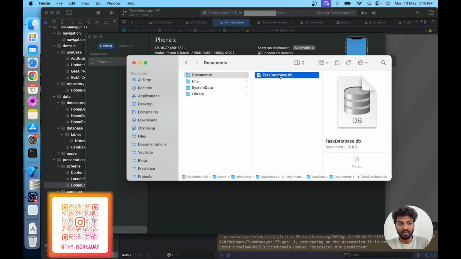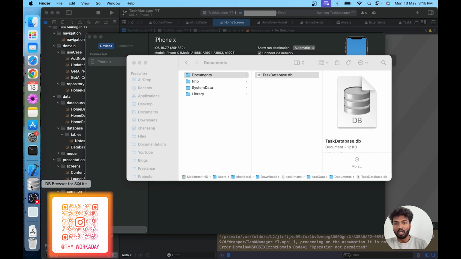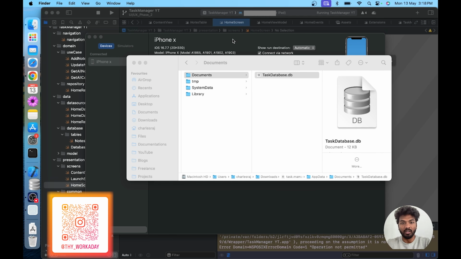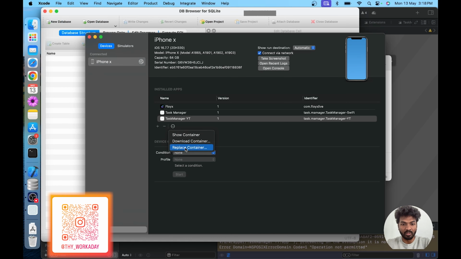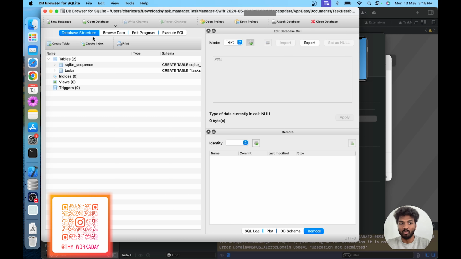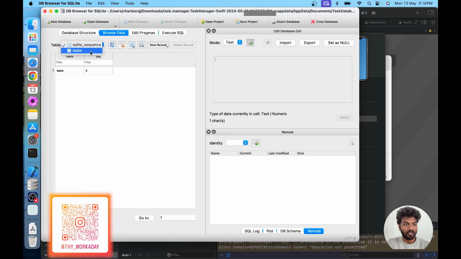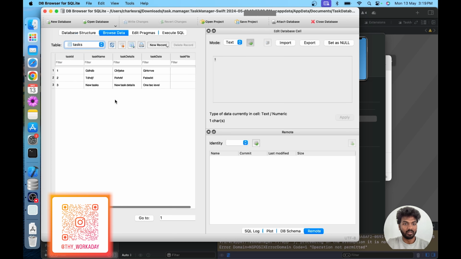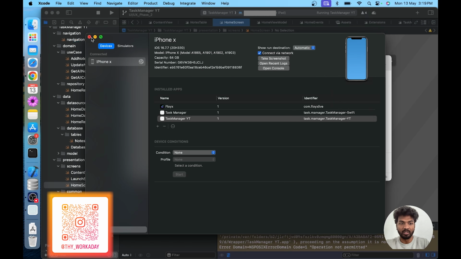So if I double click this, it will open in a SQL DB. Then you can alter and replace the DB in this one, and you can replace it over here using this one. Replace container means it will replace your database. If you have any more data, you need to insert like that. So here, if you go to browse, you can see task, inside task you have all the task data in detail. Like this you can view whatever you enter.